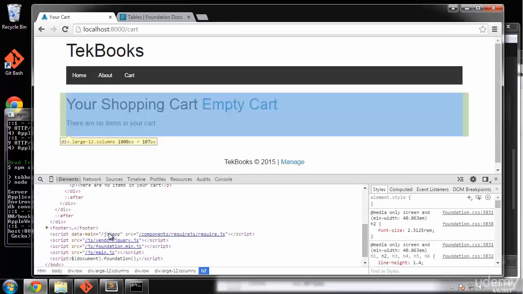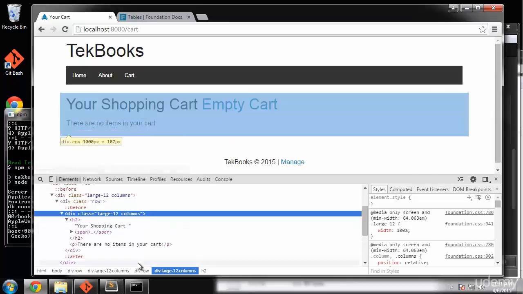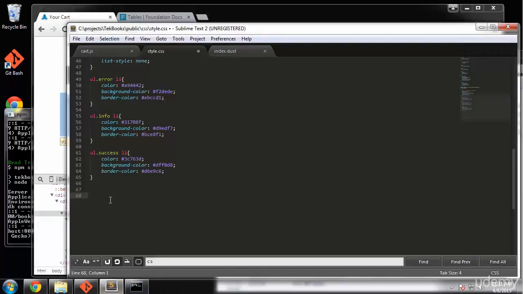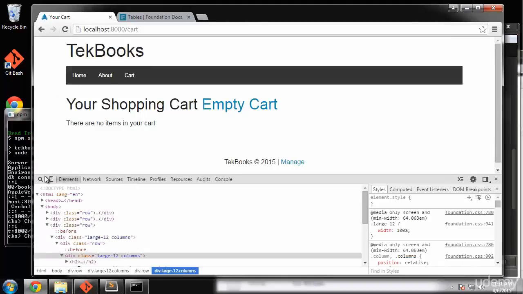Okay, so this is an H2, and the empty cart, that is in a span. So we'll say h2.span. Then we want the font size to be, let's say 18 pixels. You can see what that looks like. Alright, so that didn't work.